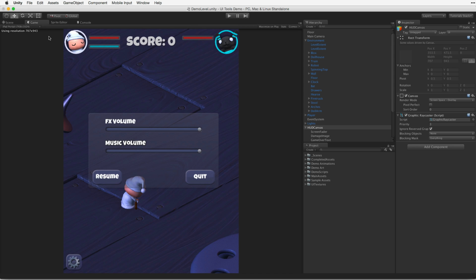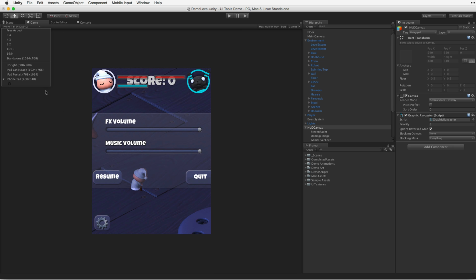So if we go back and look at our game, let's come up with a new resolution. Let's add one here, and let's call this one iPhone Tall. And that's going to be, what are they? I'm trying to remember. 640 by 480, the old ones. You can correct me. 480 by 640. And I don't remember what iPhone 5s are off the top of my head either.